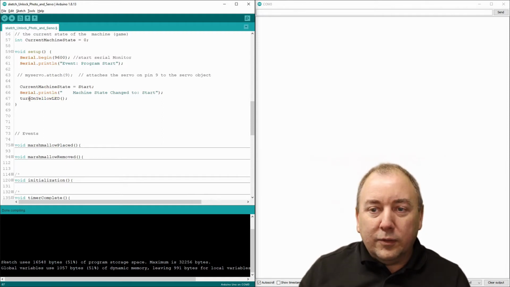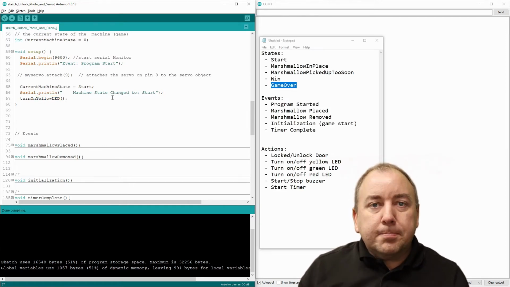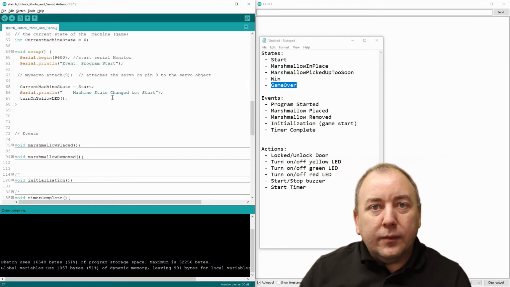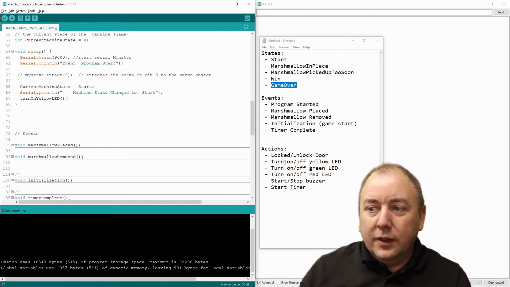I think this is a good point to make: to make this much more readable, I created a lot more functions. As we go through the program, you're going to see that there are 3 different types of functions that I've laid out. There's a set of functions that are the actions. Here's our first example of that: turn on yellow LED. I have written functions to perform the actions.